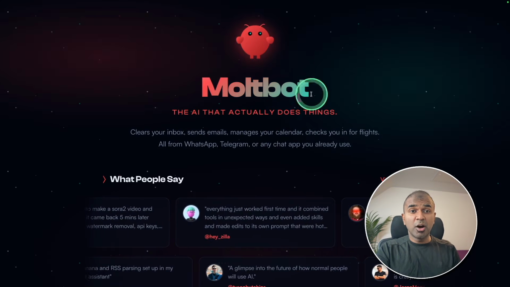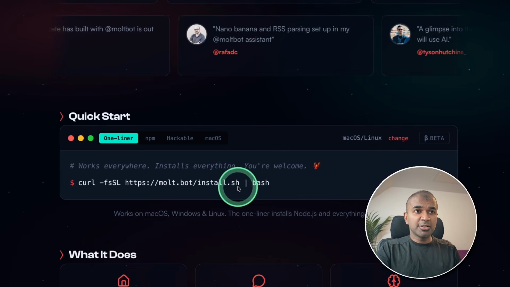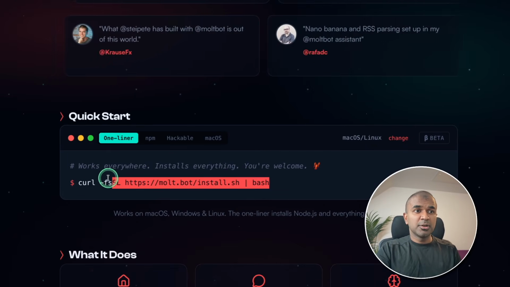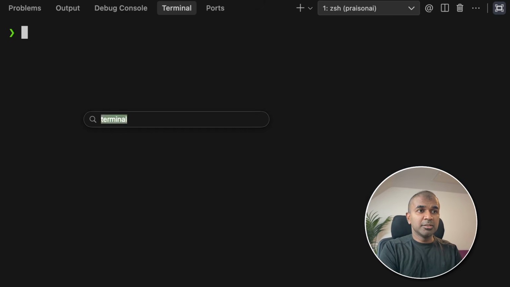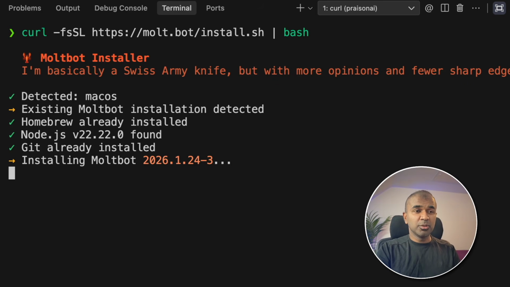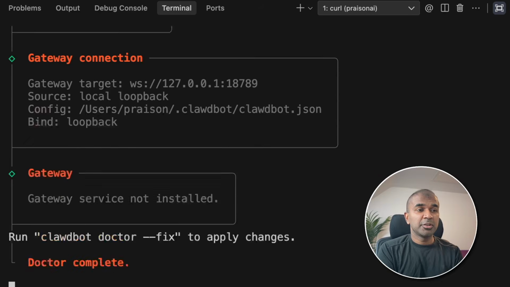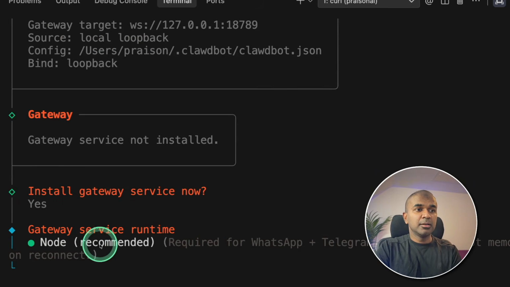So step number 1, how to install it. Go to molt.bot and you've got the command here, just a one-liner. I'm going to copy this and open my terminal on my computer. There I can paste this command and then click enter. Now this will automatically install all the required packages. Now it's running all the tests. Install gateway service now. Clicking enter. Gateway service, node runtime recommended.